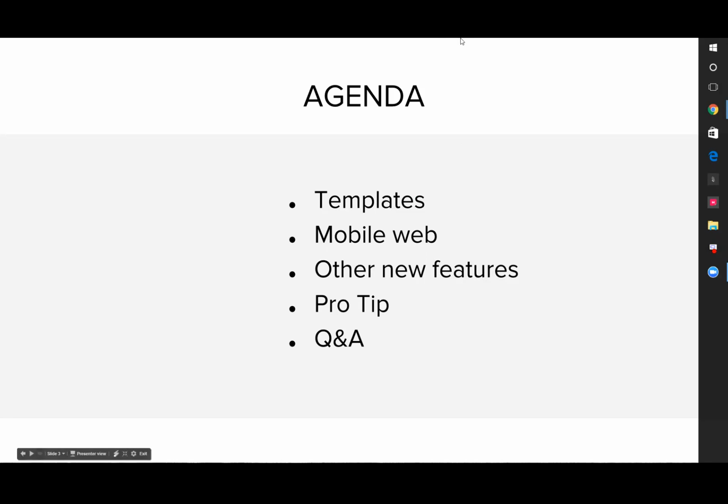Thanks everyone for joining. Let's get started with publishing murals as templates. Before we talk about that specific feature, I just wanted to quickly review what a template is and what we mean when we talk about templates.